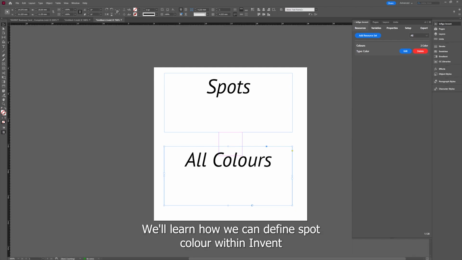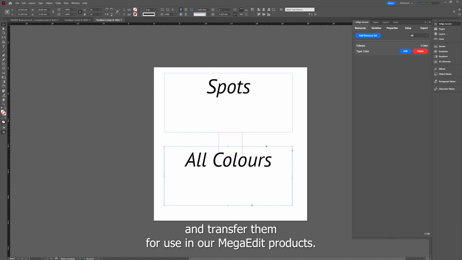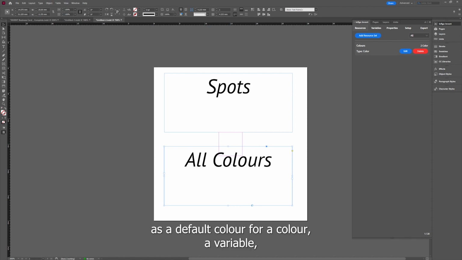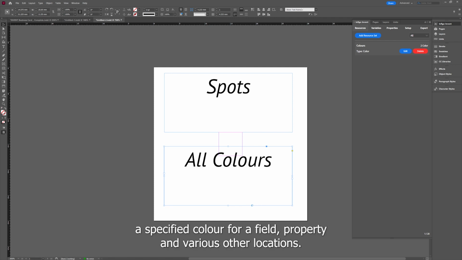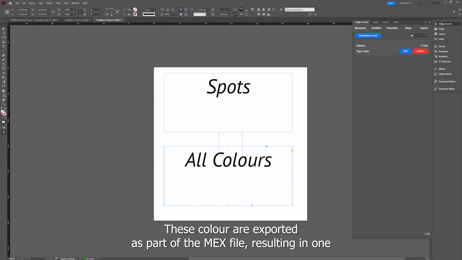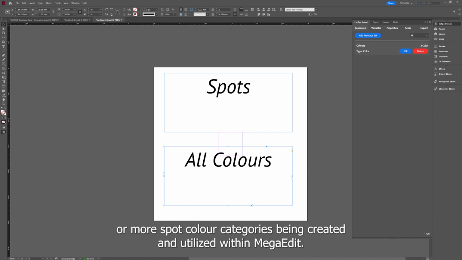Here we'll learn how we can define spot colors within Invent and transfer them for use in our MegaEdit products. As we shall see, spot colors can be defined in various locations within Invent, including as part of a color resource set, as a default color for a color variable, a specified color for a field property, and various other locations. These spot colors are exported as part of the MEX file, resulting in one or more spot color categories being created and utilized within MegaEdit.